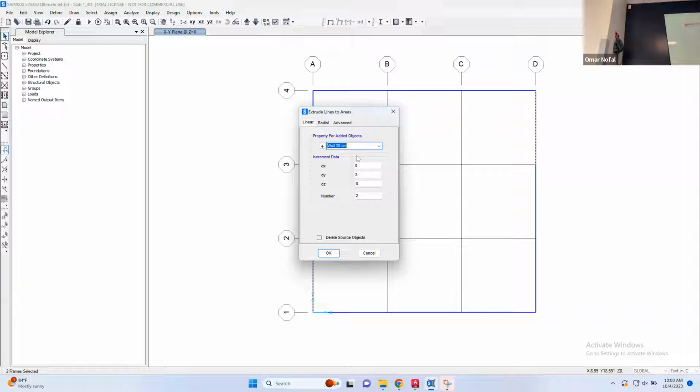And it gives you a very interesting option. It asks you, do you want to delete the section or you keep it? Delete the source object or keep it? This is a non-section, so it doesn't have any property. If you want to keep it, you can keep it. But if you want to remove it, it will be the same thing. I would remove it so that I don't mess with my model. I don't want to have many sections on top of each other, okay?